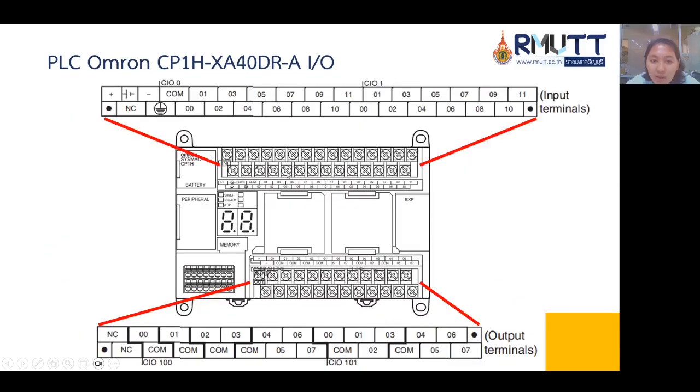So this is the detail of the input terminal. There is COM, and this is the address of the input that we can use, the input terminal, and this is for the output terminal. Also there is a COM in the output terminal.